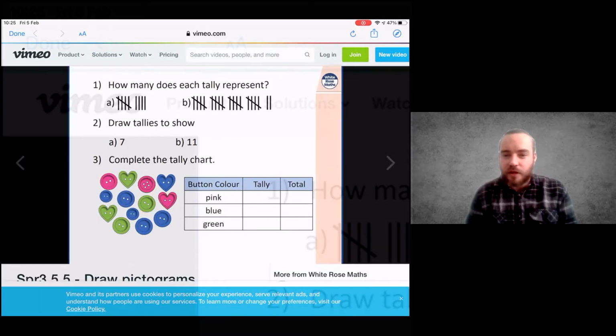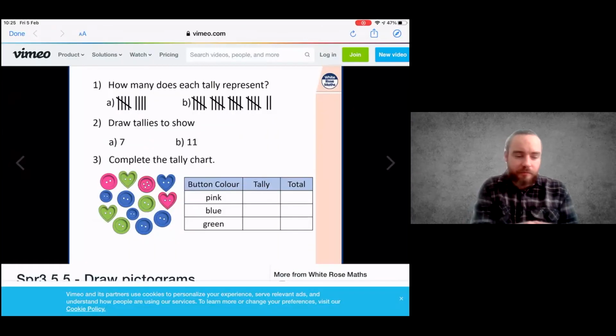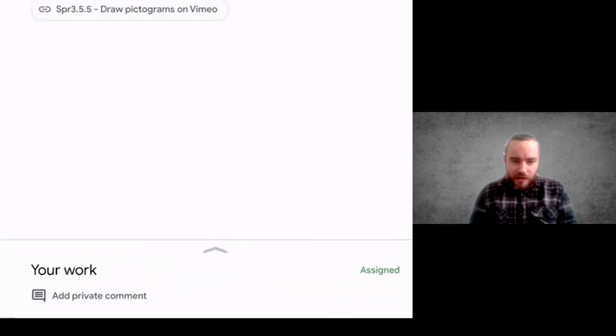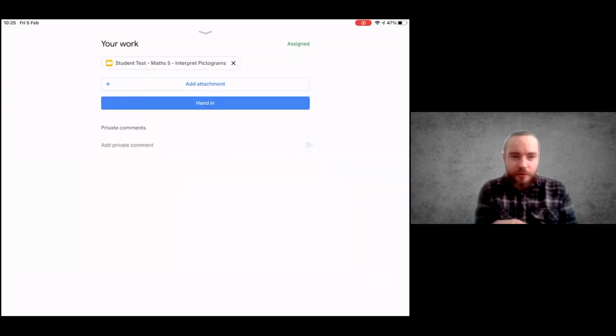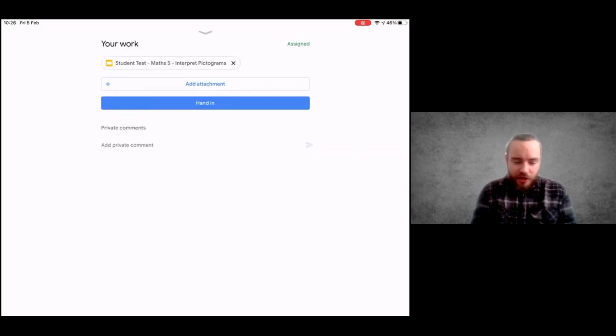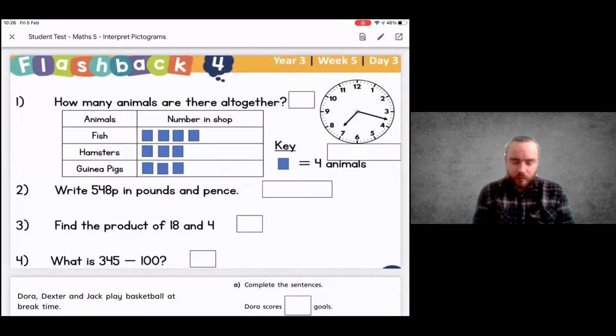So now once I've watched the video, I can press in the top left where it says done, and it'll take me back to my assignment. Now, the actual work that I need to do, it says I need to answer the questions in the Google Slides. So down here where it says your work, if I press this up arrow, I can see this little yellow icon, Student Test Maths 5, that this is my worksheet effectively. So I'm just going to press on my digital worksheet here, Student Test Maths 5, interpret pictograms. And we can see we've got our worksheet here.